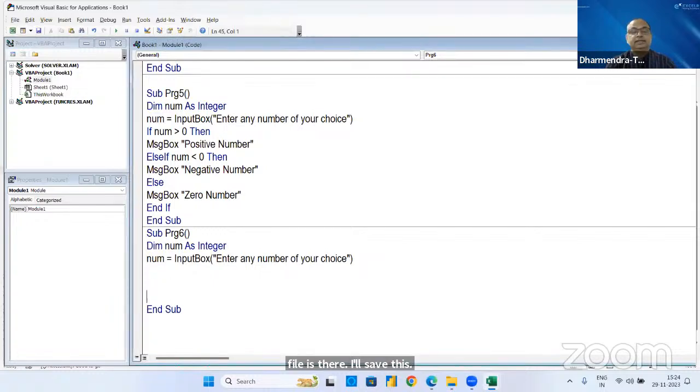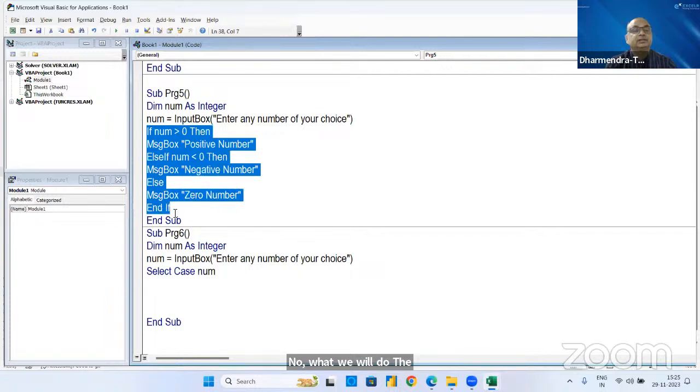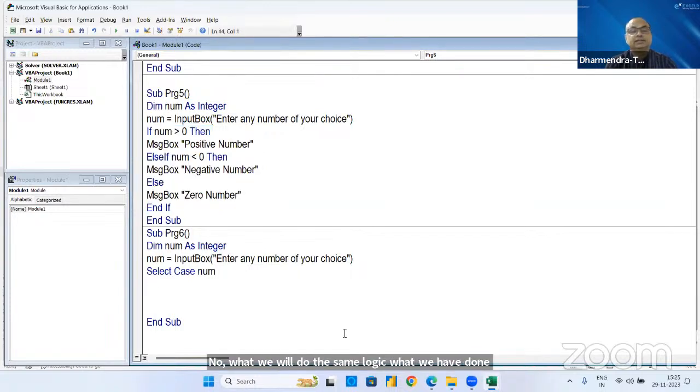So now let's say here we have the same program. We can do that in C, C++ and all. We have Switch Case there. Here we have Select Case. Select Case and write the variable name here, whatever we have. Now, the same logic we have done here, we will do with Case, and let's see how it will work.